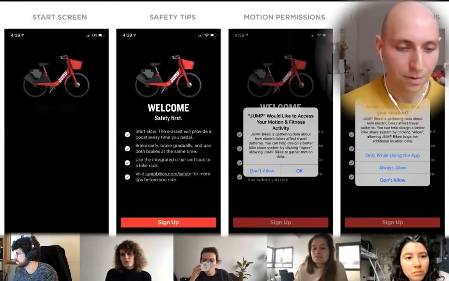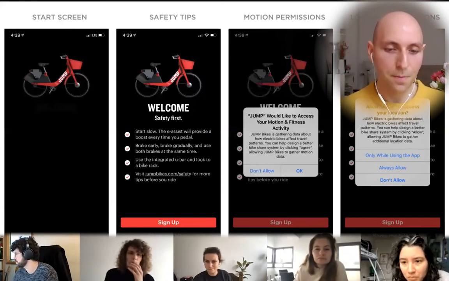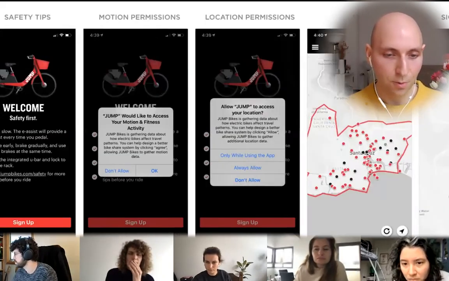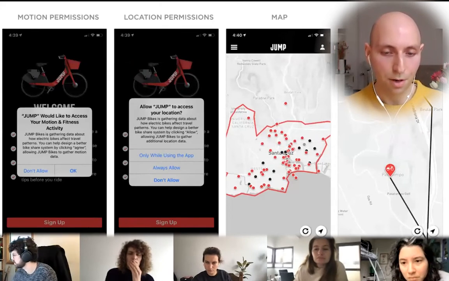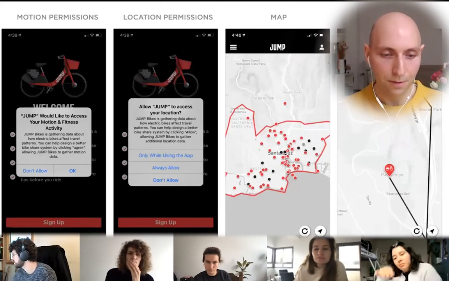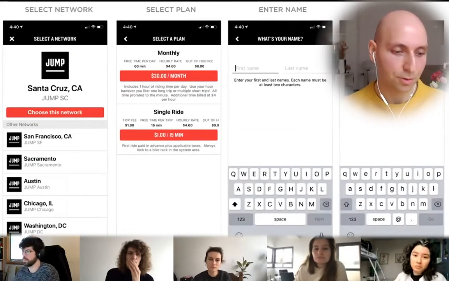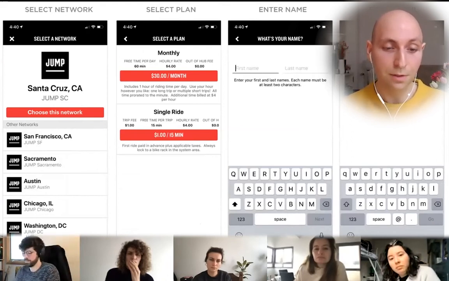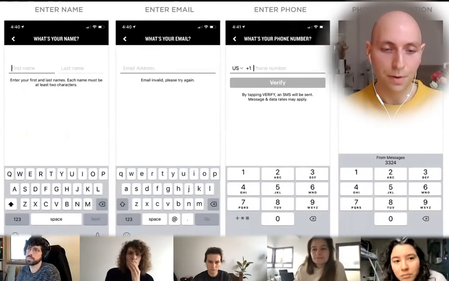This is another one, exactly the same story. You have a start screen, you have safety tips, then you have your motion permissions, then you have your location permissions. Then after that, you will get a map. Then you actually tap where you are. You get a sign up prompt where we can register and log in, right? And then you end up selecting a network of bicycles where you're driving or a city where you're driving. And then you have to select a plan. Then you have to write your name and your email address. And after that, you have to type in your phone number.